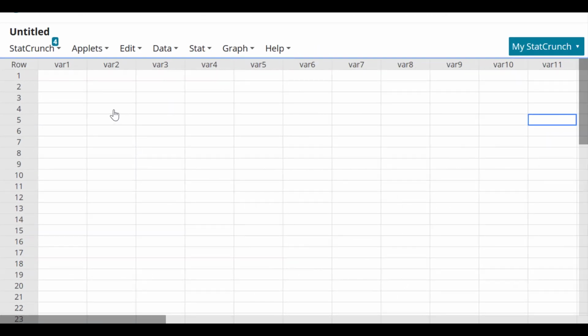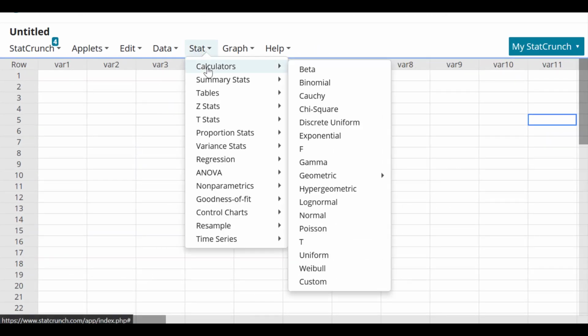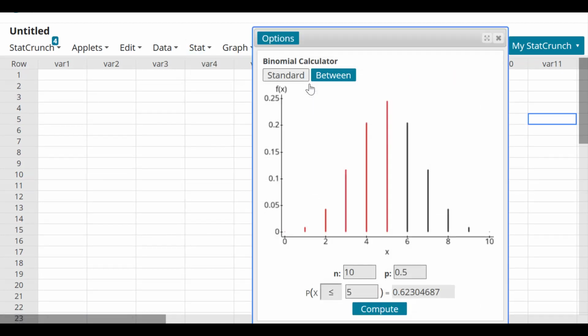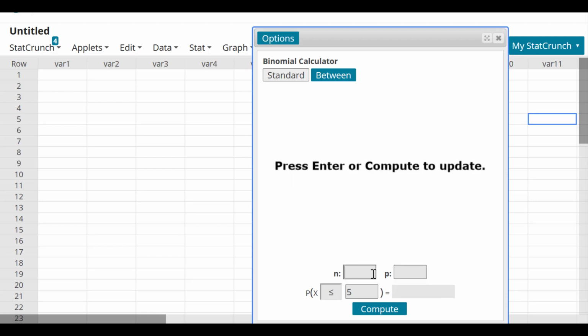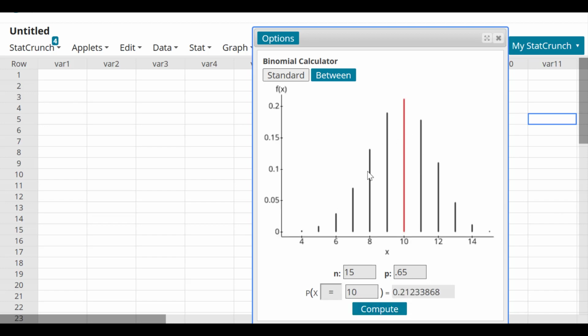Okay, so for our binomial distribution, we're going to go to Stat, Calculators, Binomial. This is really nice because it just lets us type in things quickly. So let me clear what was there. We had N was 15, our probability P was 0.65, and the first one we wanted was the probability of X is exactly equal to 10. We hit compute, and here's our graph. Then we have our value, 0.2123 approximately, which is the same value we got from our binomial distribution table.